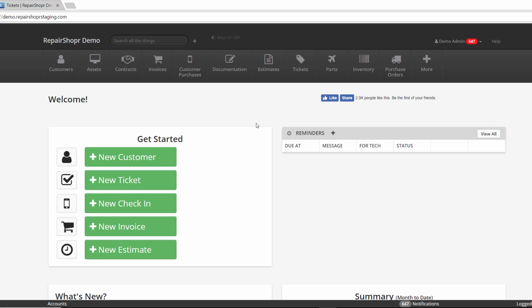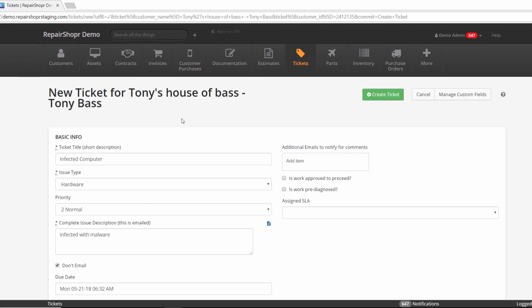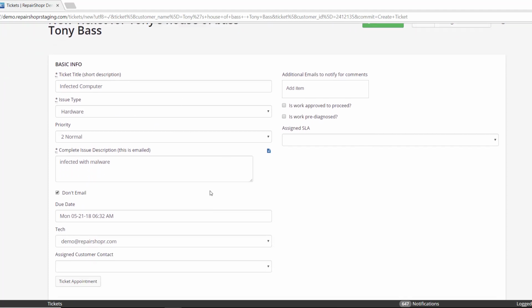This week we're going to be talking about an update we made to the assets when you're creating a ticket and after ticket creation that I think a lot of people are going to enjoy. So let's jump over to the ticket creation screen, and I've already filled the fields out here.